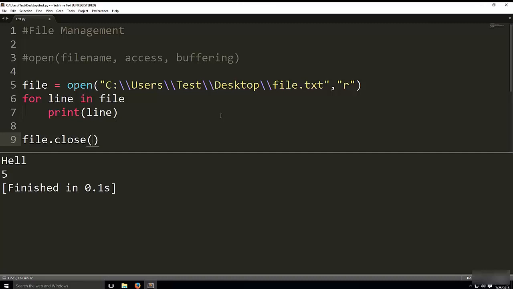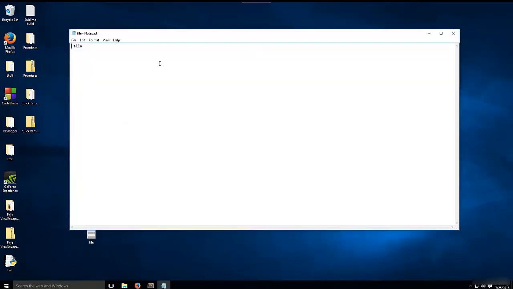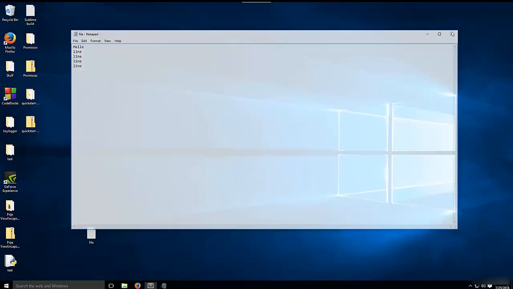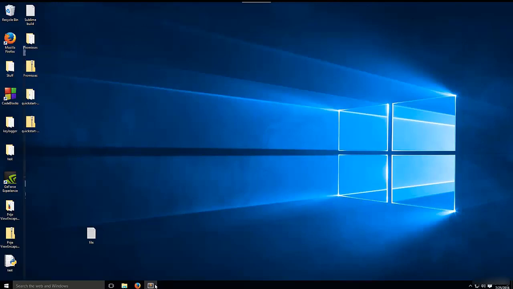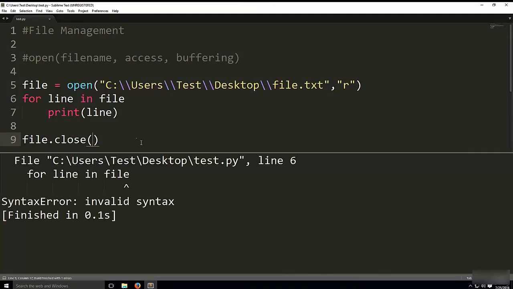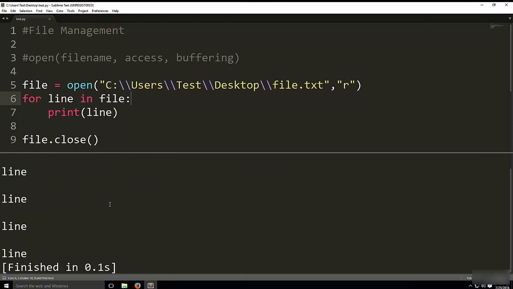Alright, so let me just go back to my file, and we're going to add some lines. Line, so let's just copy a bunch of lines. Alright, so we have hello and then 4 lines. Alright, so let's print this out. Oops, and I forgot something, hold on a sec. File close. Okay, so in file, let me just check my syntax. I forgot the colon again. Alright, so there you go.